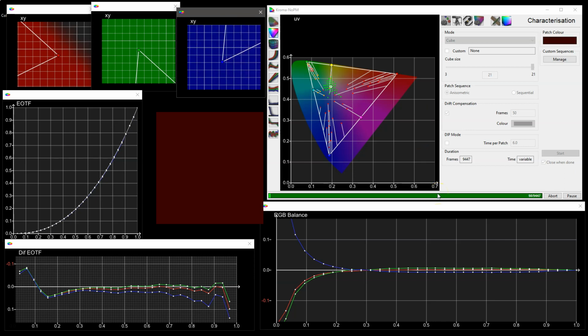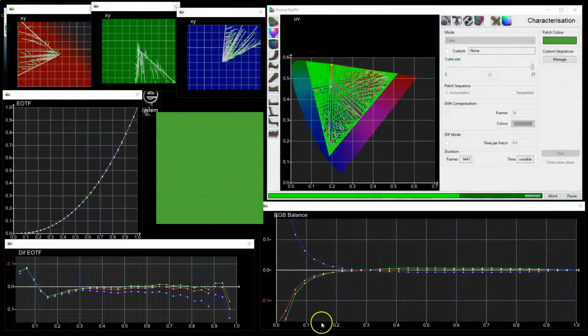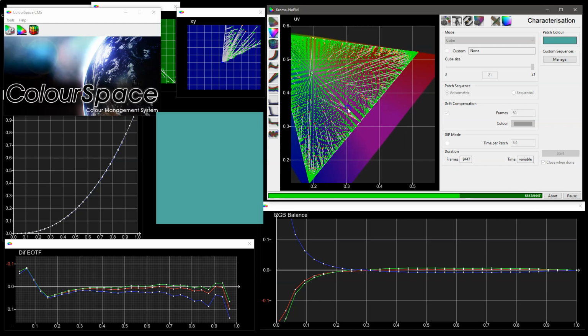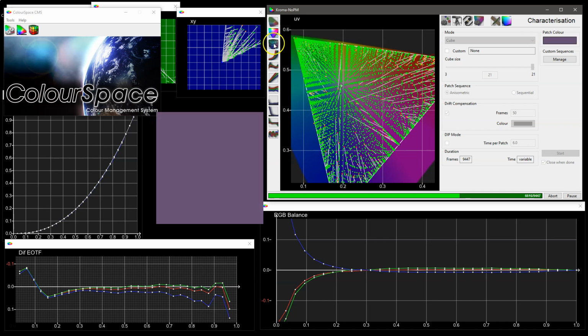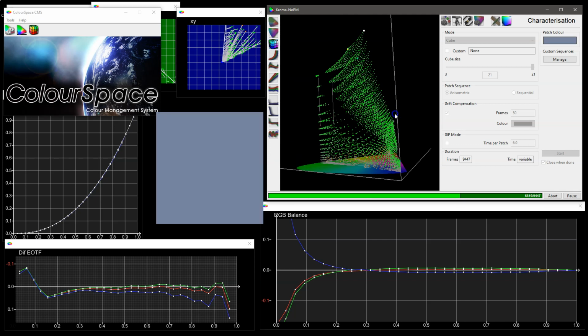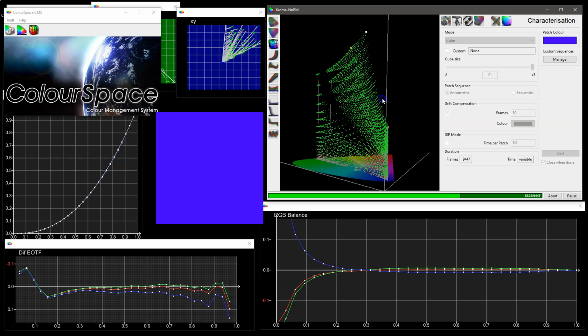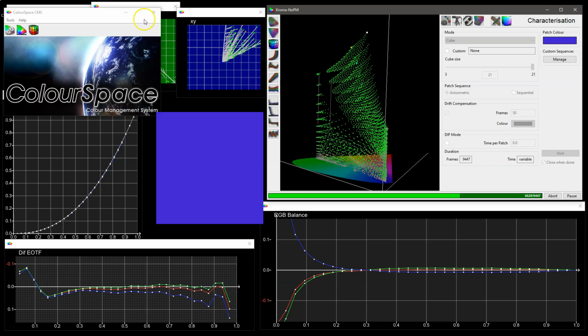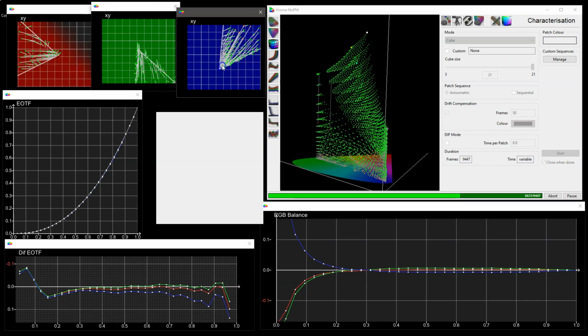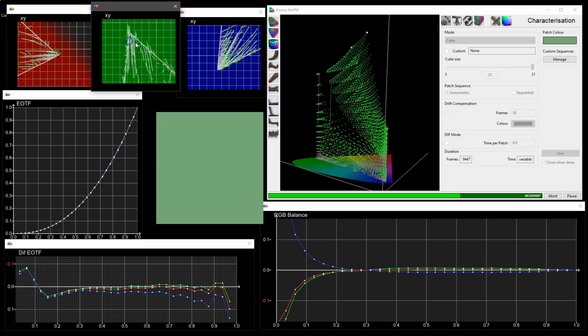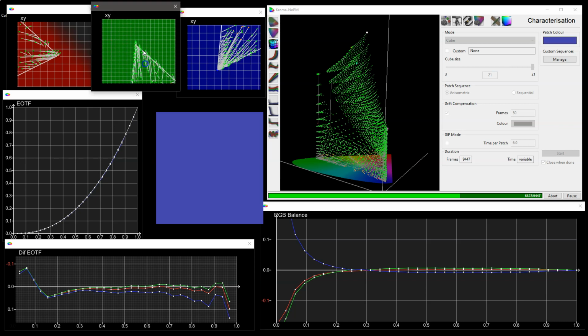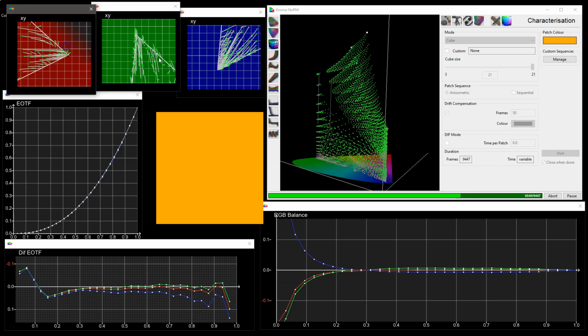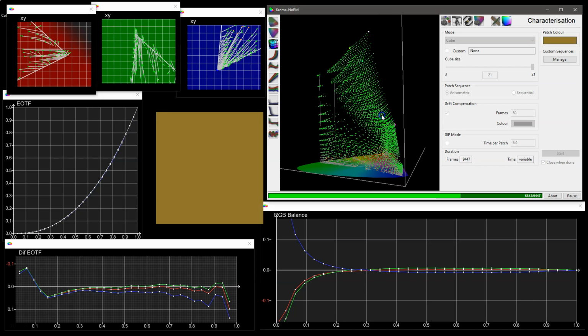And we'll let that run. As we can see, we're some 6,600 patches through, so 2/3 of the way through, and the graphs are slowly building up, showing us all of the relevant information based on the ColourSpace that we built from the original grey only quick profile. Just move that out of the way, and you can see all of the zoomed in graphs, so you get an idea as to what really is happening with the display while we are profiling it.